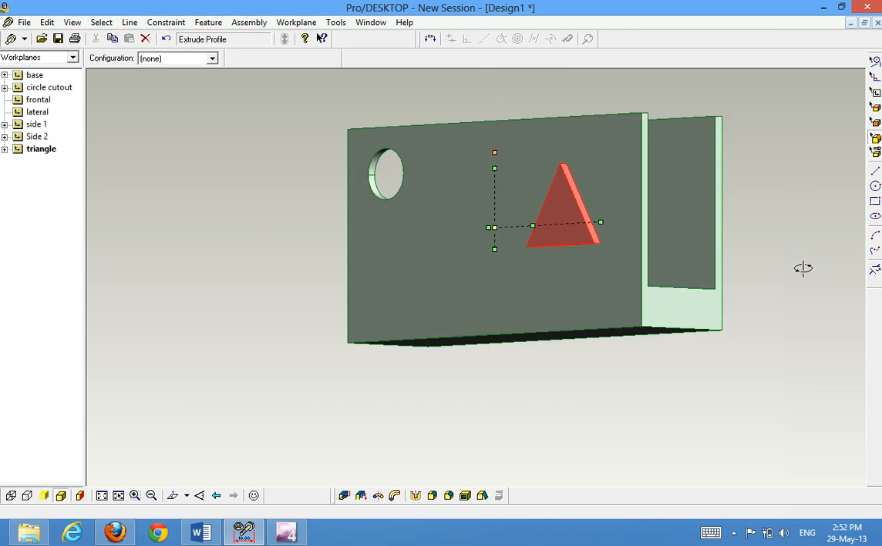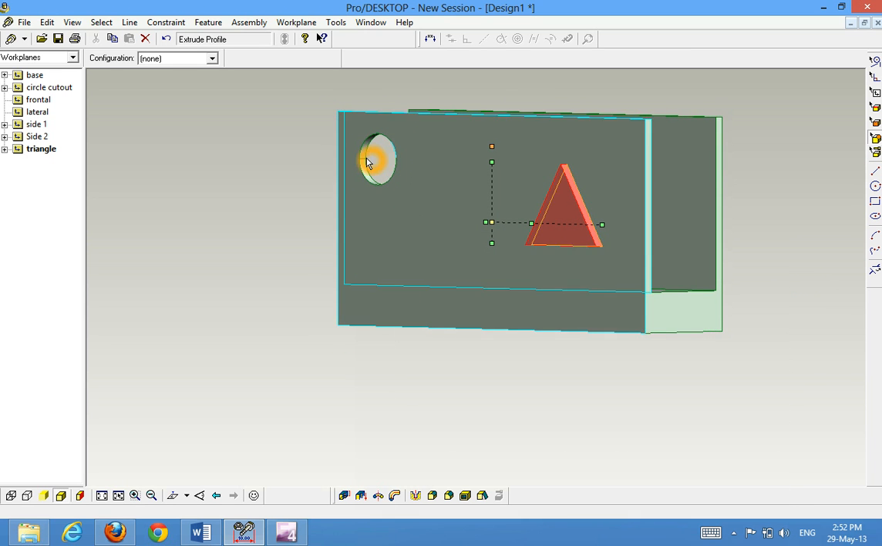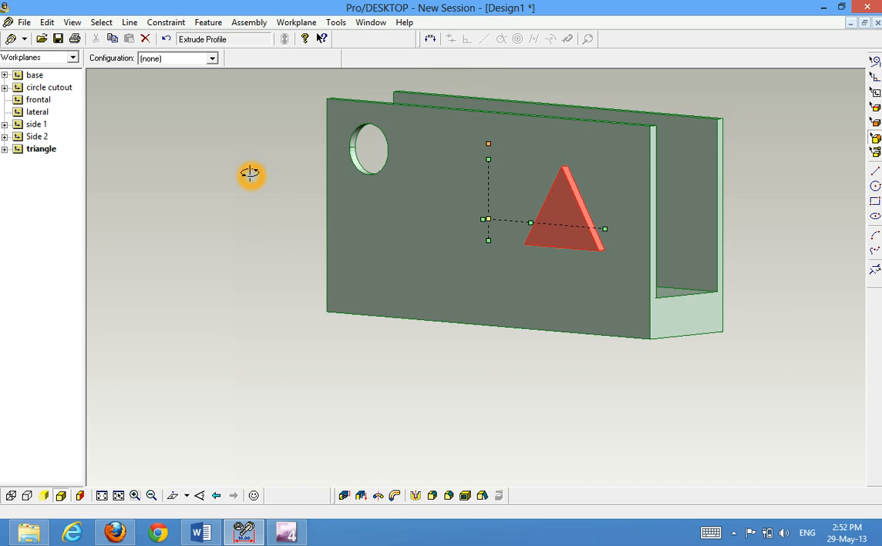Okay, so that's how we add sides or add pieces to our briefhaus and create cutaways or holes. Good luck.